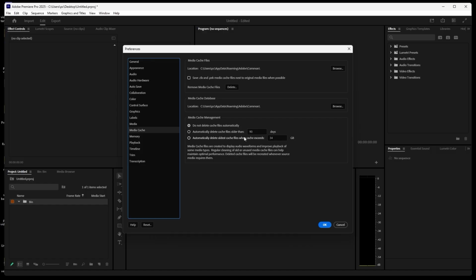Automatically delete cache files older than 90 days. So if you give the permission, it takes automatically. Don't delete cache files automatically. This is preferable. Keep this as default, right? Rather, automatically delete older cache files when cache exceeds 34 GB, right? So don't give this. So always keep this. Don't delete cache files automatically, right?